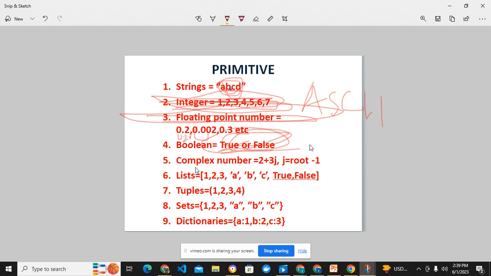So another one we are considering is complex numbers. What are complex numbers? A complex number is a number that has a real and an imaginary component. Let's say we have something like a plus 3j. You understand? This is a complex number. It has a real and an imaginary part. Now, a real number is a number.